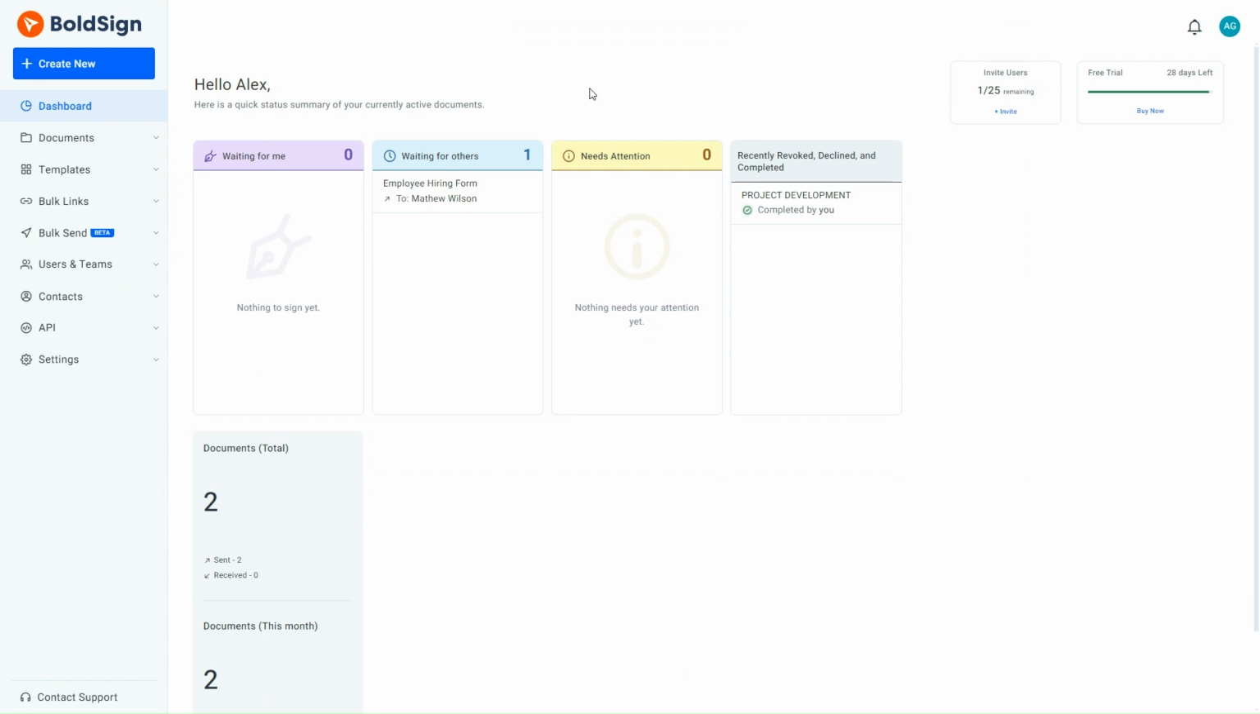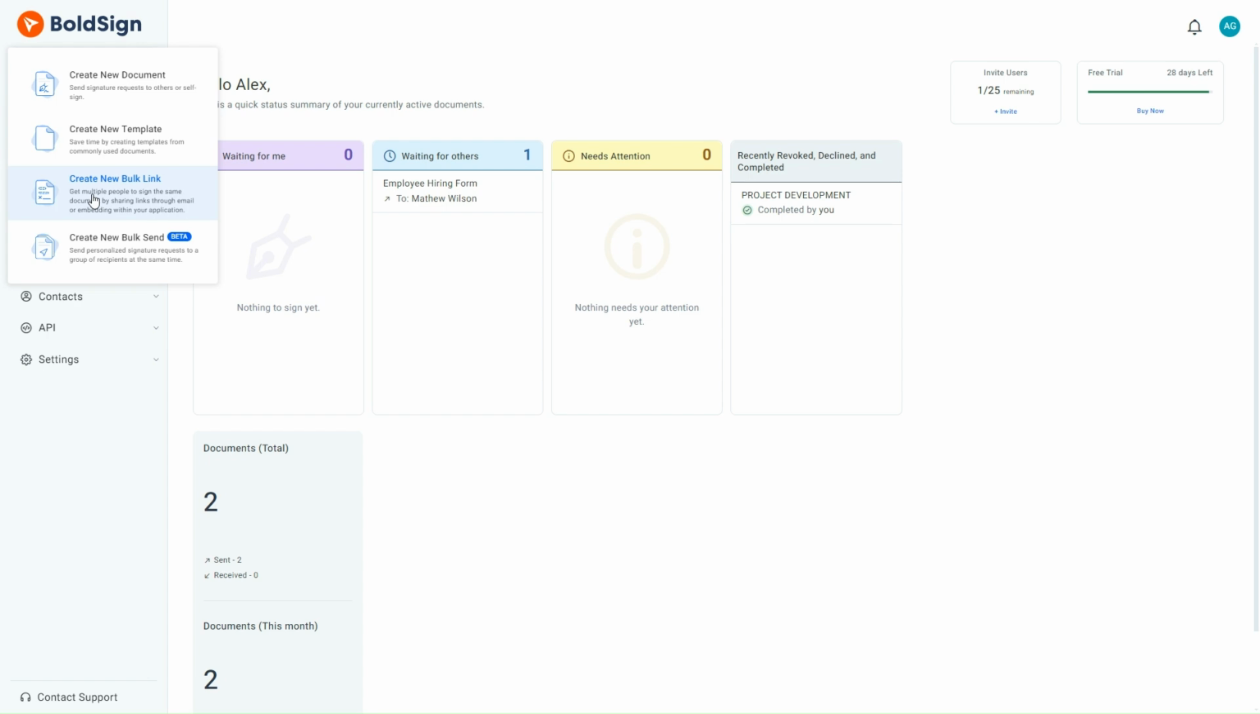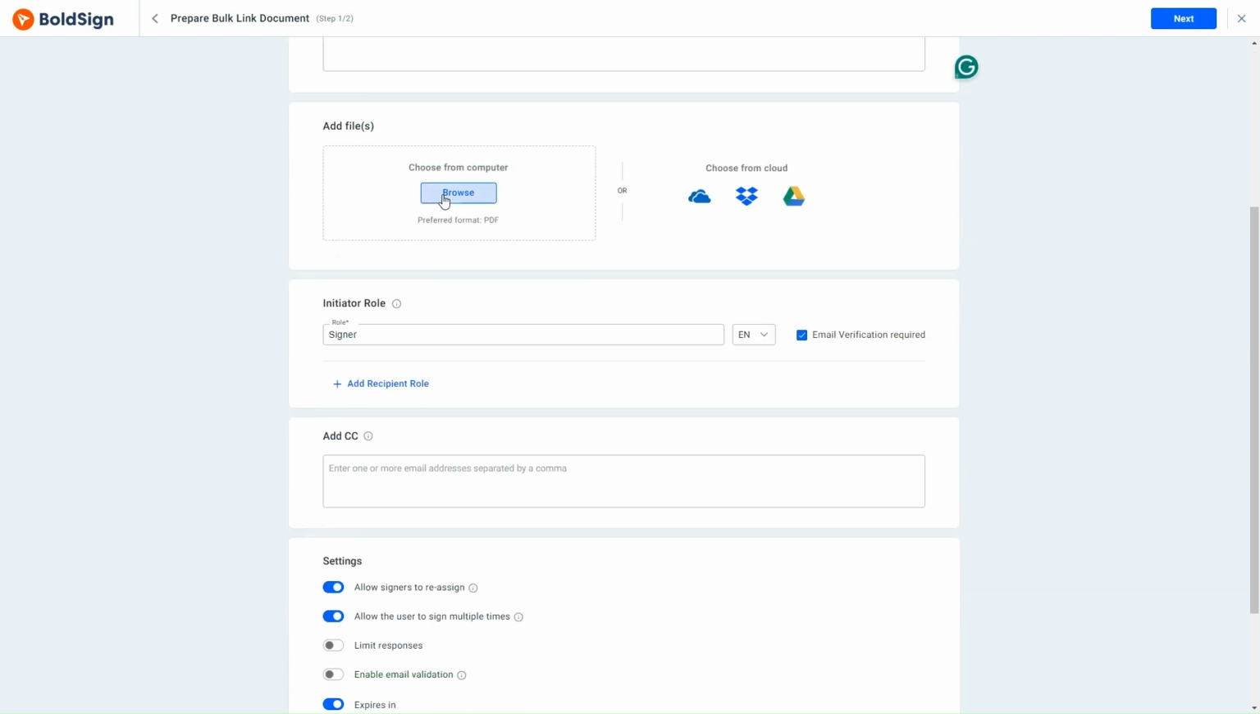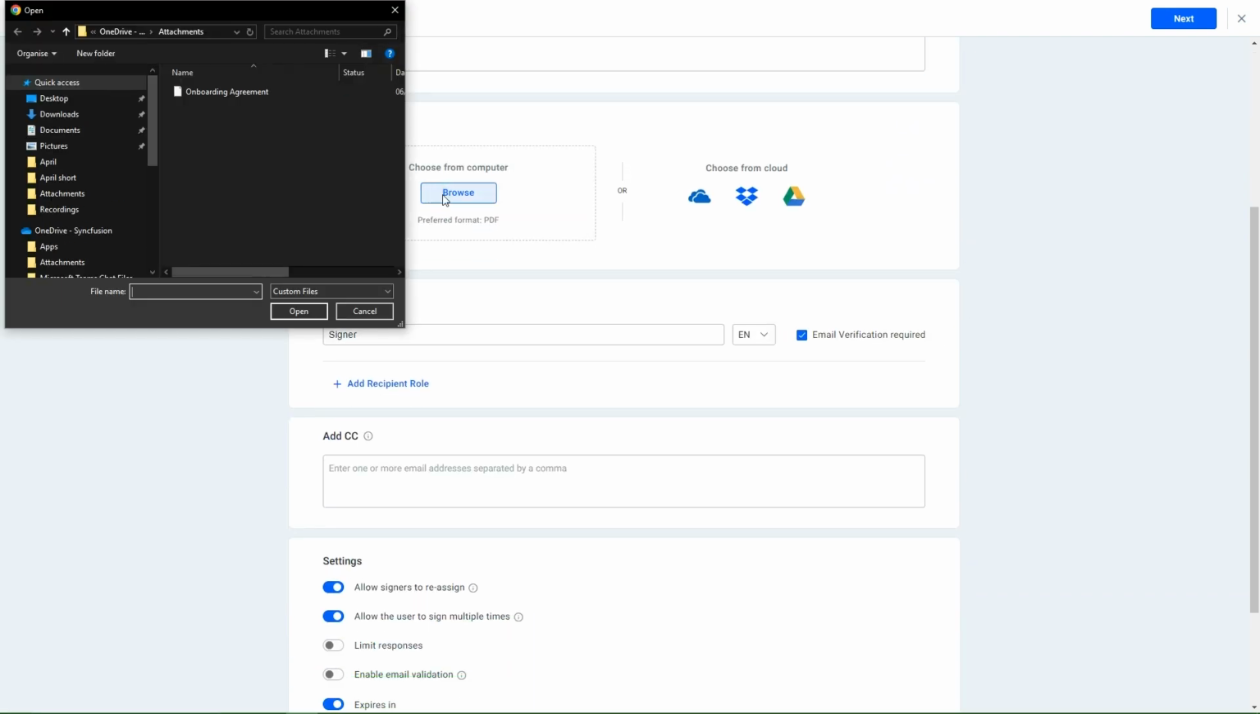I first log into my BoldSign account and click the Create New button. I then select the Create New Bulk Link, which directs me to the Prepare Bulk Link document page. On this page, I add the title Onboarding Agreement and proceed to add the welcome message and the acknowledgement message, respectively. I then browse the document from my computer.